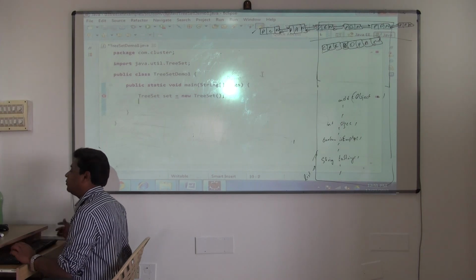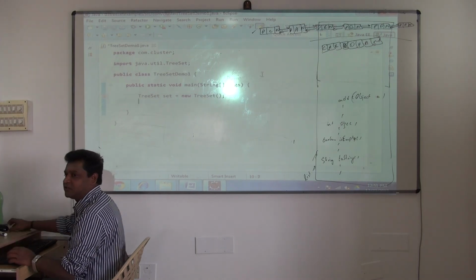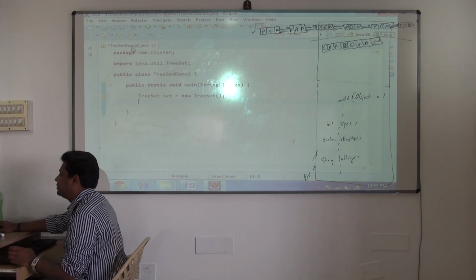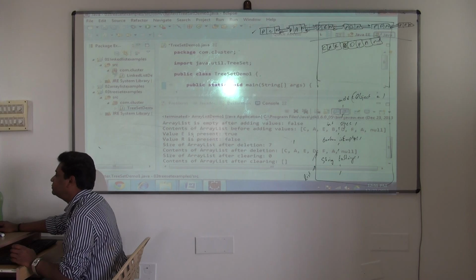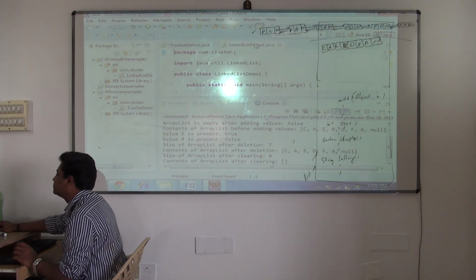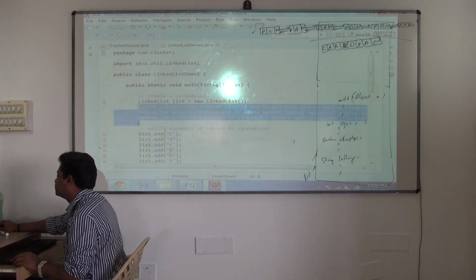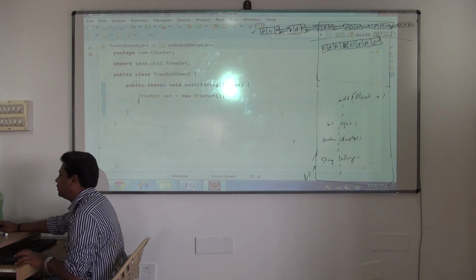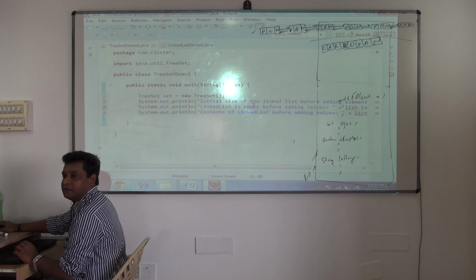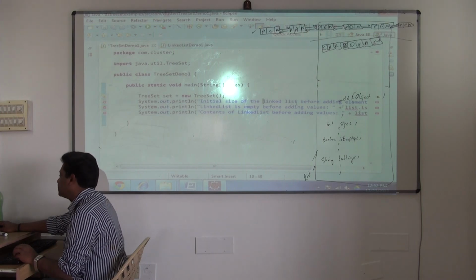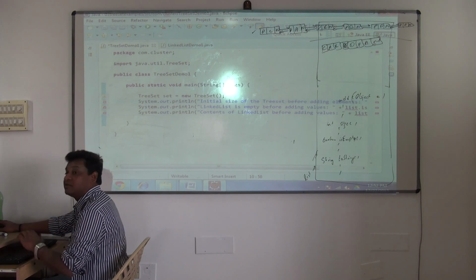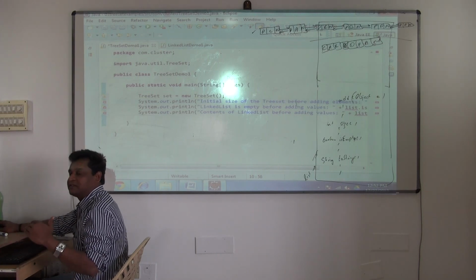Done. Now what you have to do? Again same, you check what? Size, capacity and all, if you want to check. So these are common methods which are available to Tree set also. Because Tree set is also implementing, sorry, extending what? Tree set, see the hierarchy.